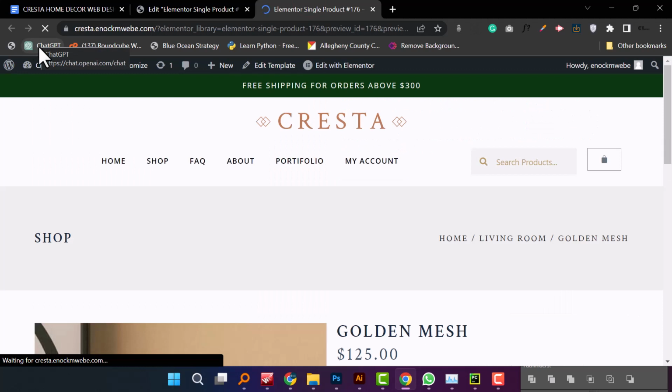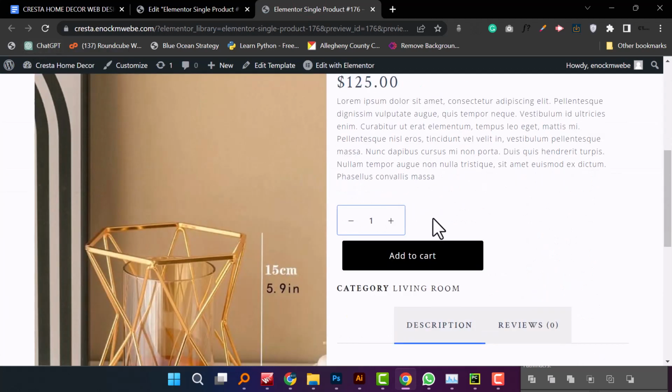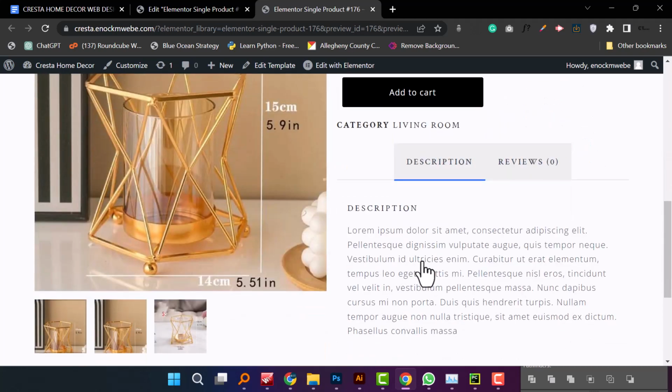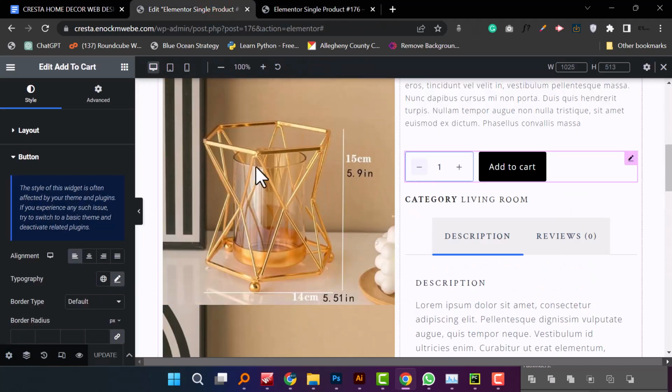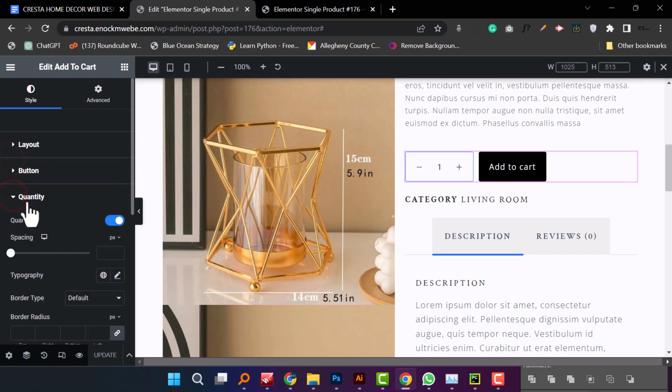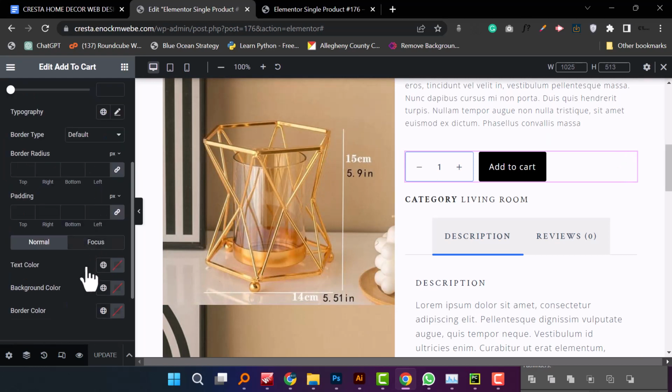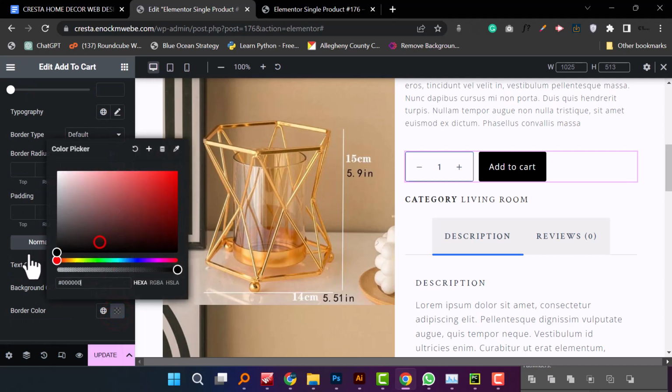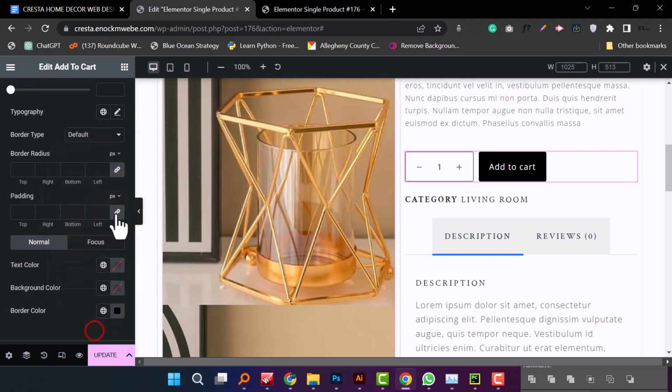Then it will automatically update, and it's still doing this. Okay, but let me see what to do. I'll go back here. Okay, then I will first make this quantity. I want the border to be black, just eliminate that blue.